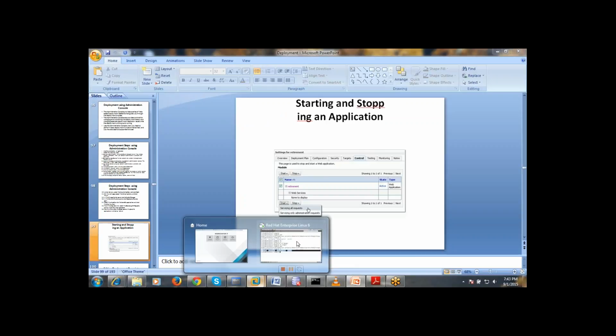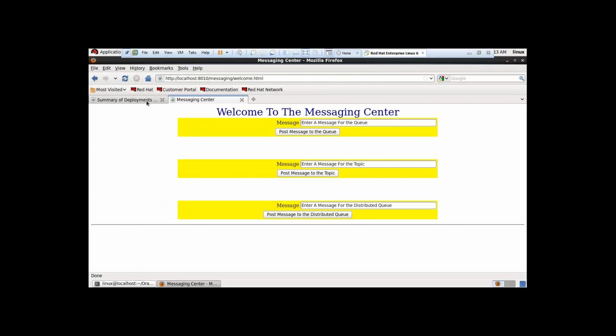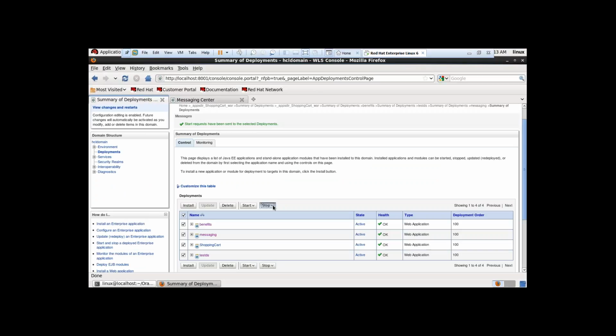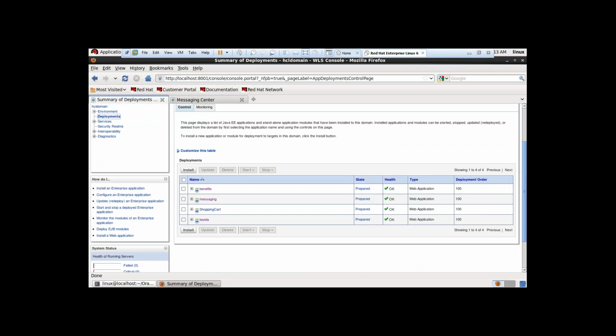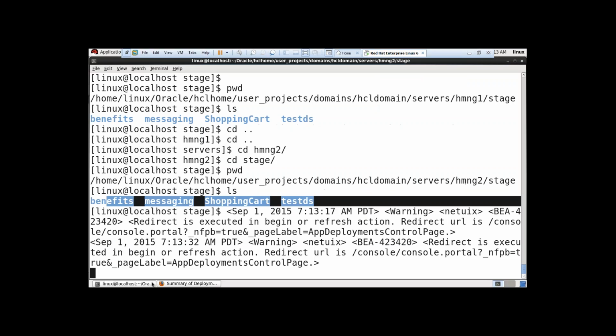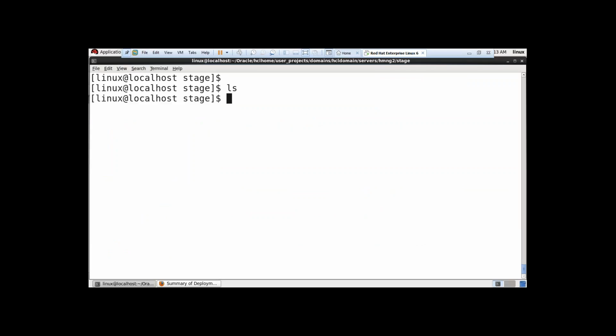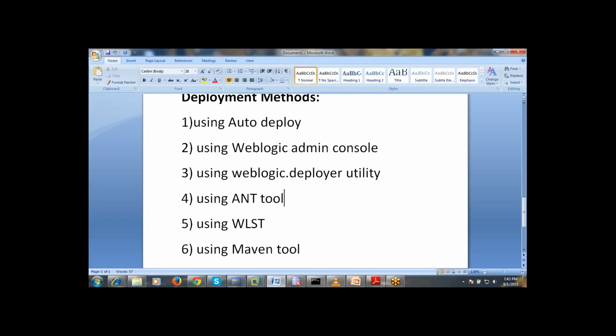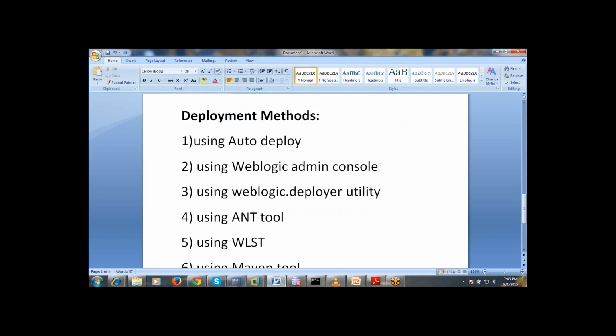Go to the admin console, select all applications and stop those applications, and select those applications and click on the delete button. In the sense, you are undeploying the applications from the administration console. See which are undeployed. Go to here, click on it, there are no applications available here. This is about the second mode of deployment. Did you notice or not?